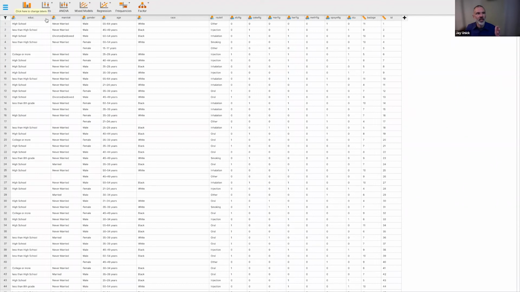So we've got our education, marital status, gender, age, race, the typical route the individual administered their drugs. So whether it's injection or smoking or snorting or inhalation is what they call it. And then whether they used alcohol or cocaine or marijuana or heroin or methamphetamine or synthetic opiates, whether they're an injection drug user. And then this is a different way of categorizing age. And then, as Nicole said, we have an identification number. So we have no names here. This is why we can share this data widely, because it's totally de-identified. So this is a lot of information.